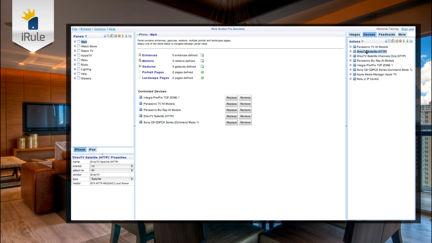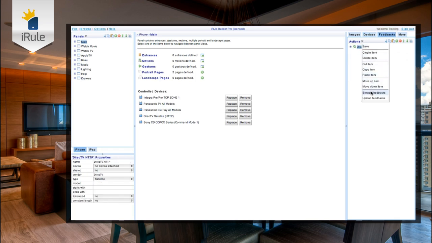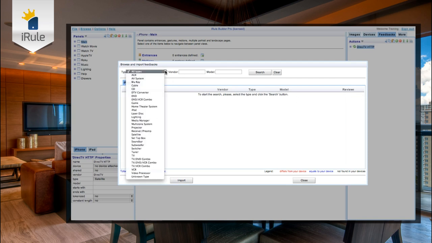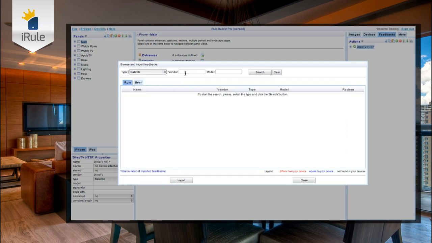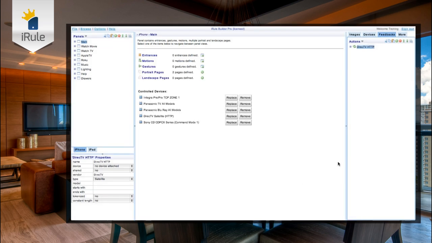Now we're going to browse and import the DirecTV feedback so we can show your customer channel information from the DirecTV receiver. Browse for feedbacks the same way you browse for devices. Find the DirecTV feedback. Once you found it, go ahead and import. Now we're ready to place the feedback and attach the device that will be giving us the feedback.